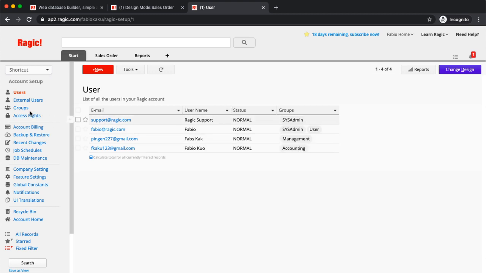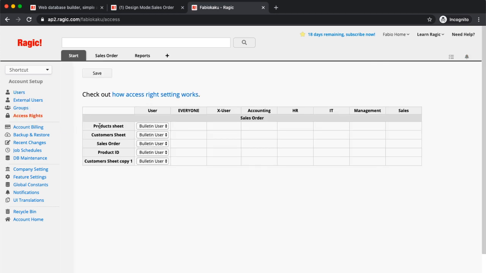And also, other than going to each sheet, you can also manage access rights down here. So I have five sheets. Right now, every user is a bulletin user, but I don't want that to happen. Not all users should have all rights. So I would want to say for the product sheets, only the accounting group can be a survey user, and for customer sheets, they can only be a viewer. And you can simply arrange it from this grid and then click save to have your access rights work.